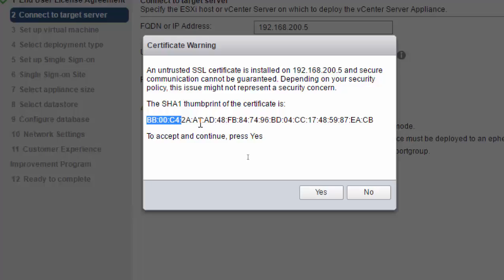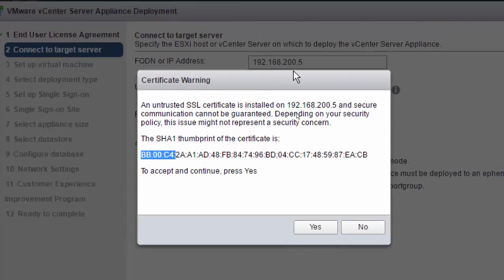It is saying cannot connect to target server, invalid FQDN or IP address. Oh, it did not go to this screen. So what IP address did you give? 192.168.200.5. Yeah. 205, yes. So did you put all the dots in between? Maybe there's a spelling mistake or number mistake or something.